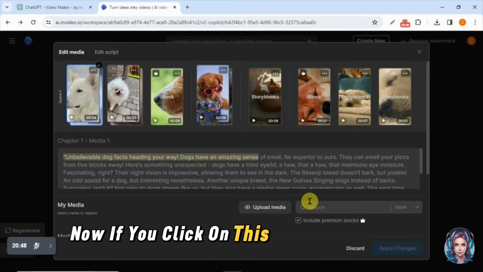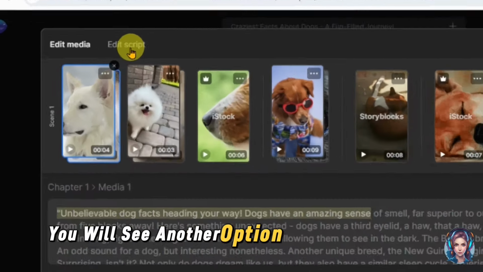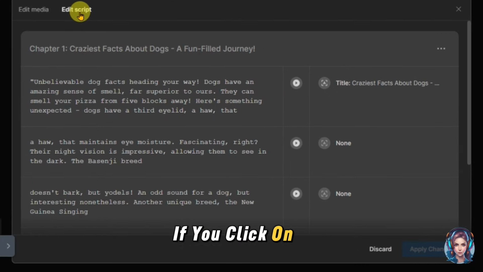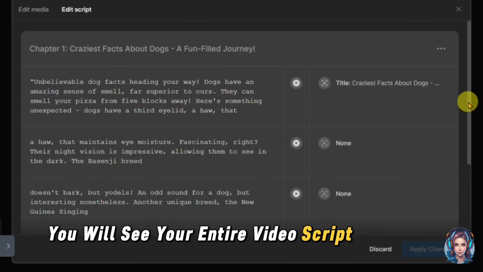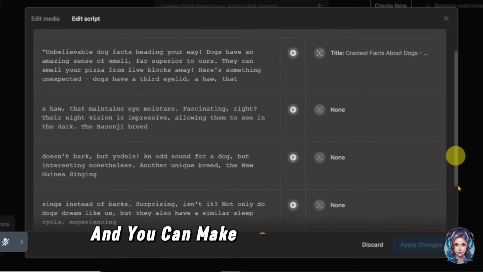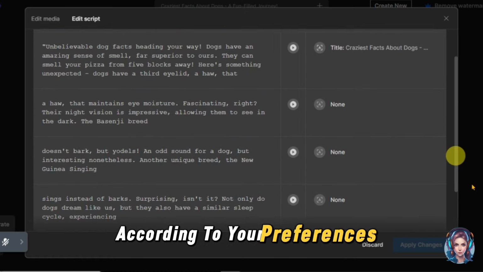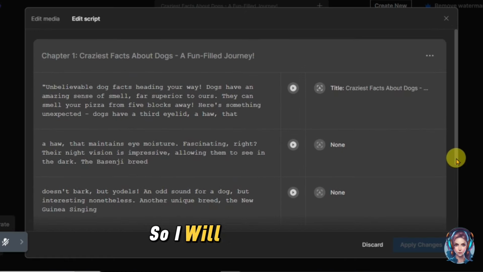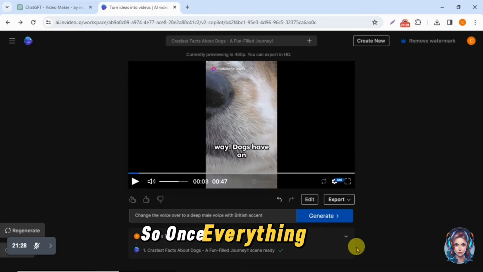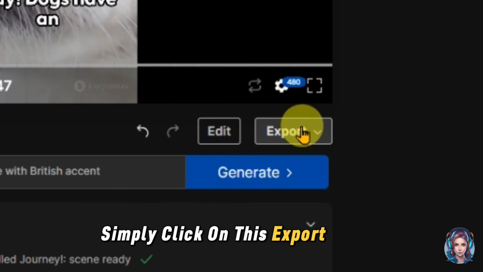Now if you click on this edit option again, you will see another option to edit your script. If you click on it, you will see your entire video script over here, and you can make edits in this script according to your preferences. I really like this script, so I will not change it. So once everything is done, simply click on this export option.